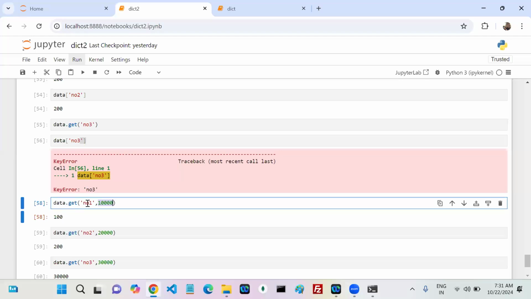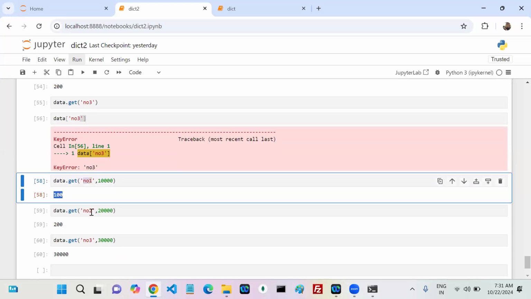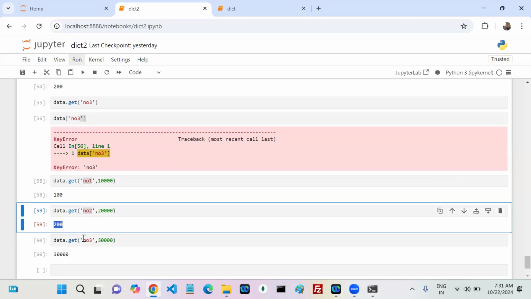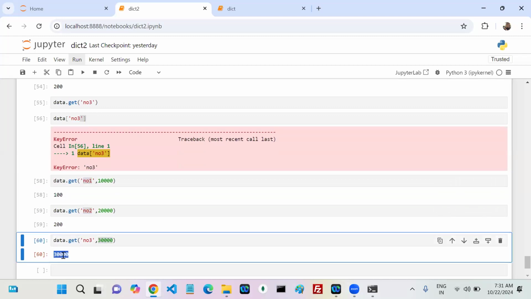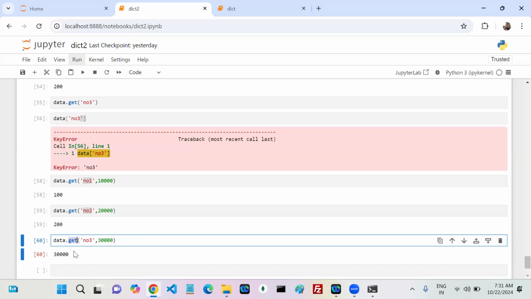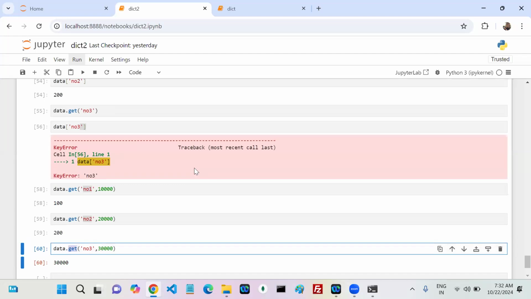See, in data dot get, number one is there in the data, so it gives me that value. Number two is there, so it gives me that value. Number three is not there. If it is not there, the default value whatever you mentioned here is going to be returned. Got my point? It does not throw any error in any case. Did you observe? While retrieving the data, it does not throw any error. Agreed?